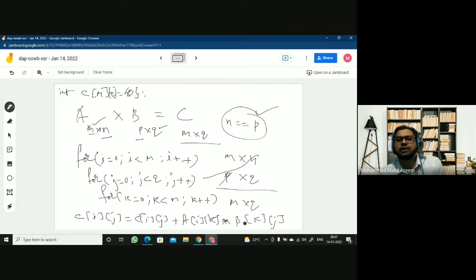Then you will be accumulating the product of the particular elements, right? So the product of the first row with the first column of the second. The first row of the first matrix should be multiplied with the first column of the second matrix in order to get the first row, first column element in the resulting matrix, right? So the entire row i of the first matrix and the entire column of the second matrix have to be multiplied, and that should be accumulated into the resulting matrix, that is C, right?